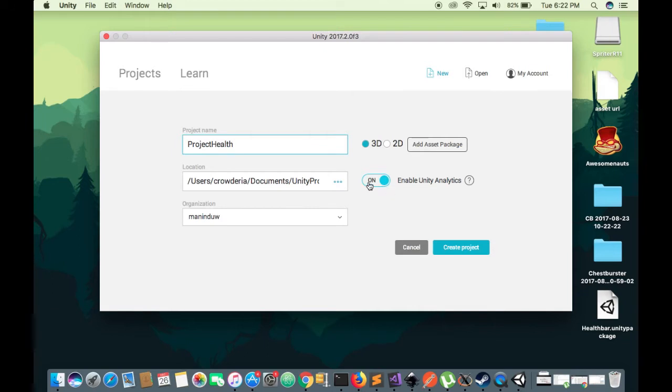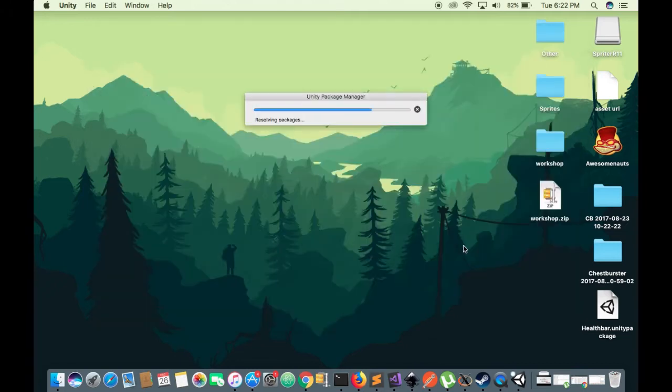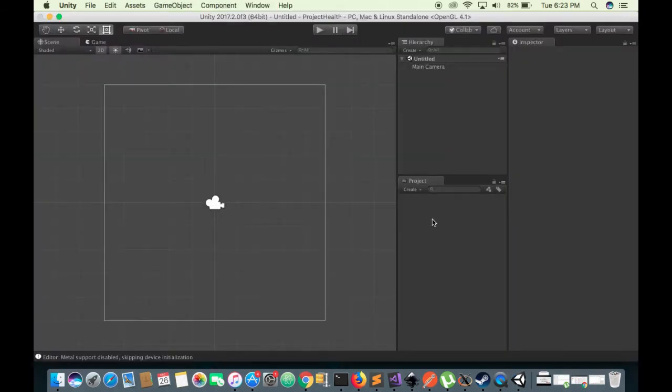So we don't need to enable Unity Analytics at the moment. I'm going to deselect it. So we are going to use a 2D environment for this project. So let's select 2D, then hit create project. Right, now we are good to go.